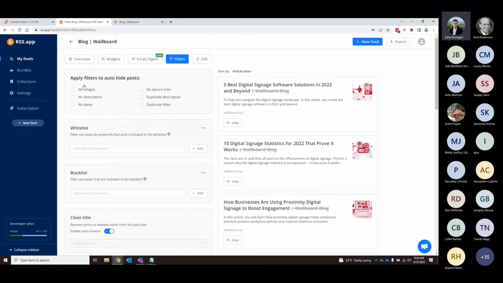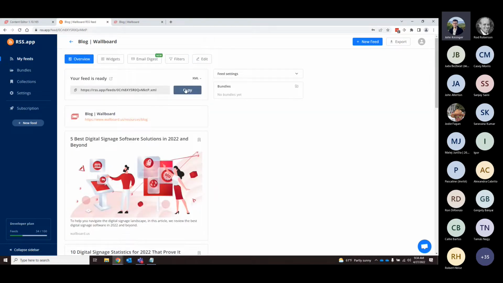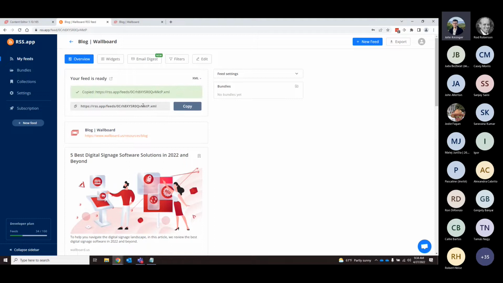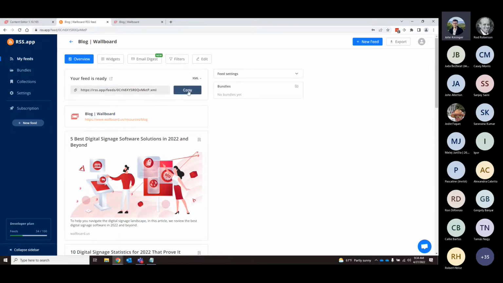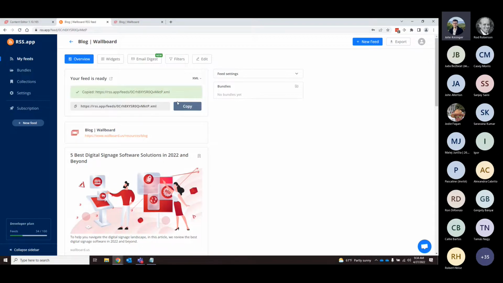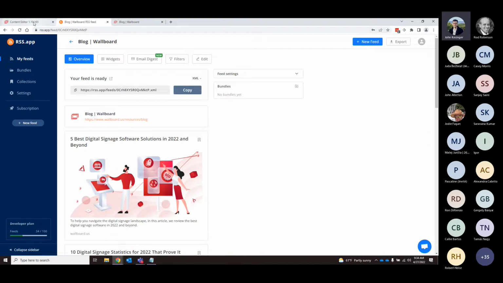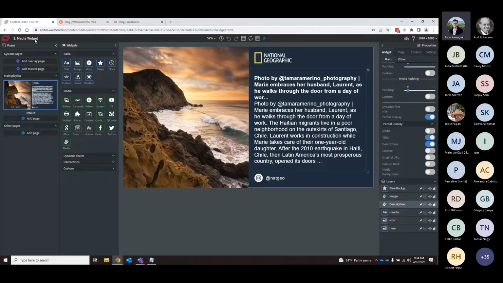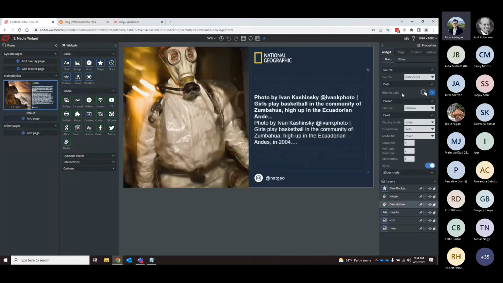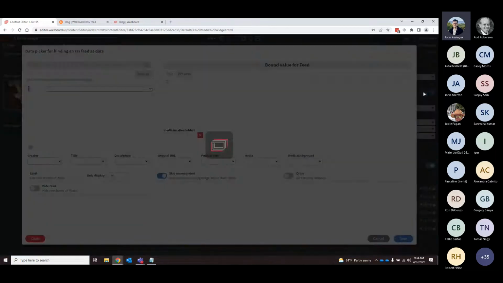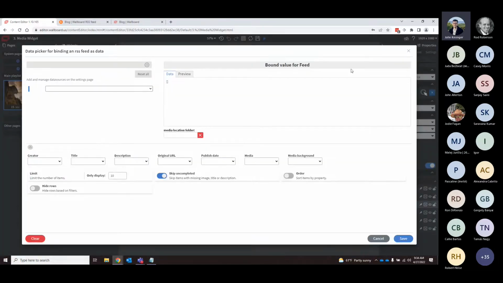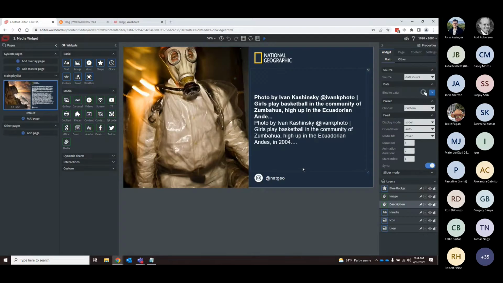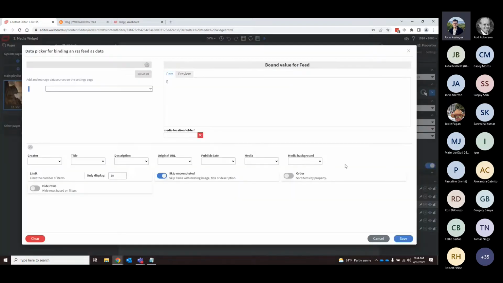So now that we've done this, I just go back to overview. I now copy this, and now we need to take this back into Wallboard and use this as an RSS feed. So I'm going to click here. So I'm going to now click on bind to data, go back to the data picker. Again, this is how we sort through the information. So I'm going to click on that one more time here.